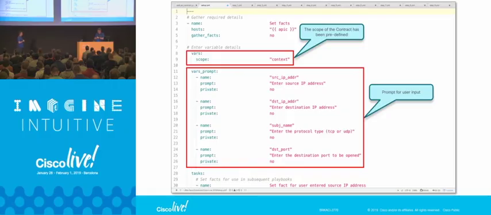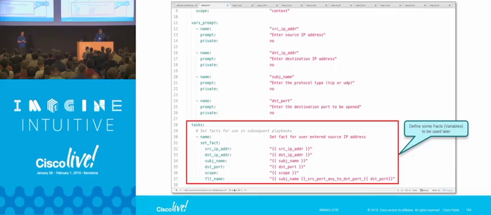The next thing that I'm going to do is prompt the user to enter some details. So they're going to enter exactly what we saw. With the vars prompt, they're going to enter the source IP address, destination IP, subnet name, and the destination port. Then I'm going to do a thing called set fact. The set fact is basically going to take that inputted data, and the fact lets me use it elsewhere in the playbook. It's a bit like a variable, but now it's a variable that is available across all the plays that I'm going to have in a playbook.